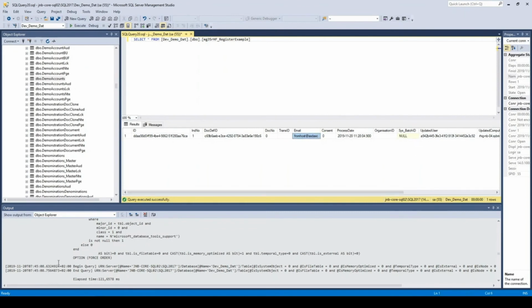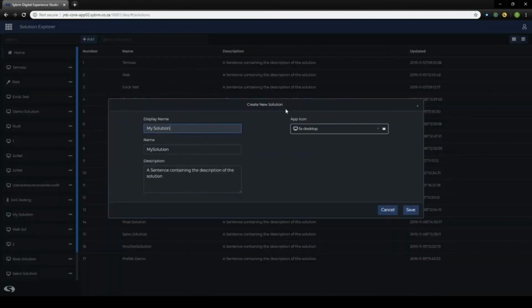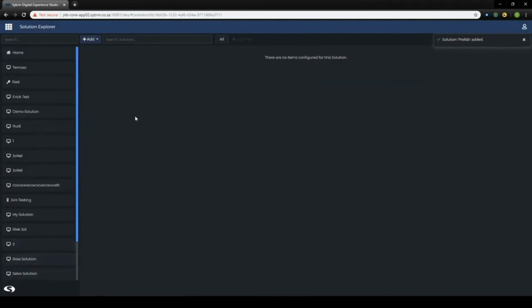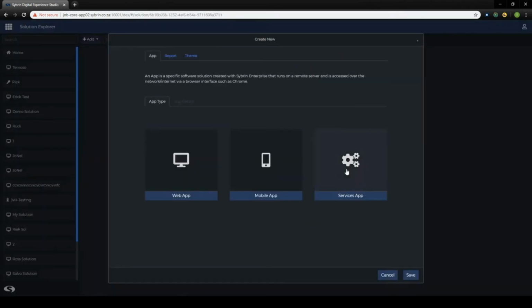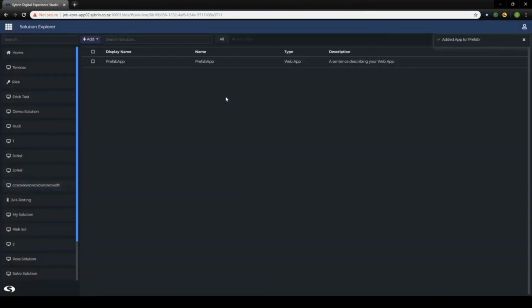So now, to show you how this works in App Builder, I'm going to open App Builder for you. I'm just going to add a solution called my prefab solution. Doesn't matter. Just to demonstrate, so add a solution, go to prefab. I'm just going to add a simple web app. Boom, call this prefab app. Okay, cool, there we go, save it. And then now I'm just going to go to App Builder.